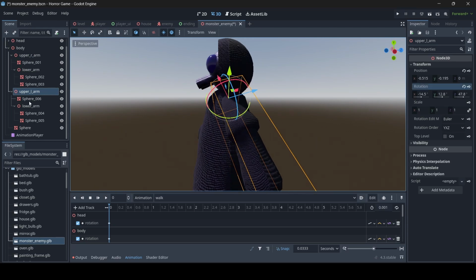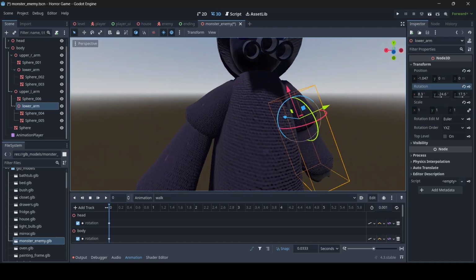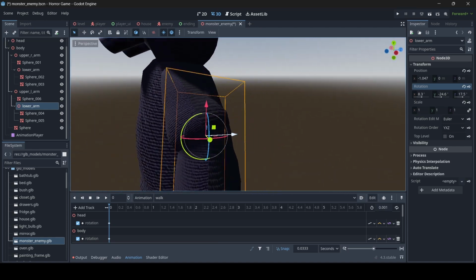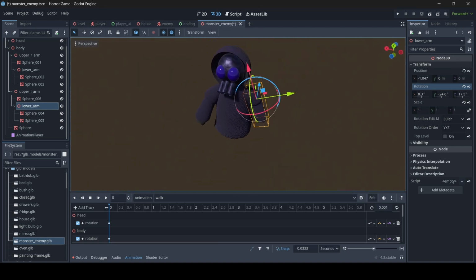Set the rotation. Then we go lower arm. Move this forwards a bit. Set the rotation. And there we go. So the left arm's going back a bit and the right arm's going forward. This is going to be like the start of our walking animation.